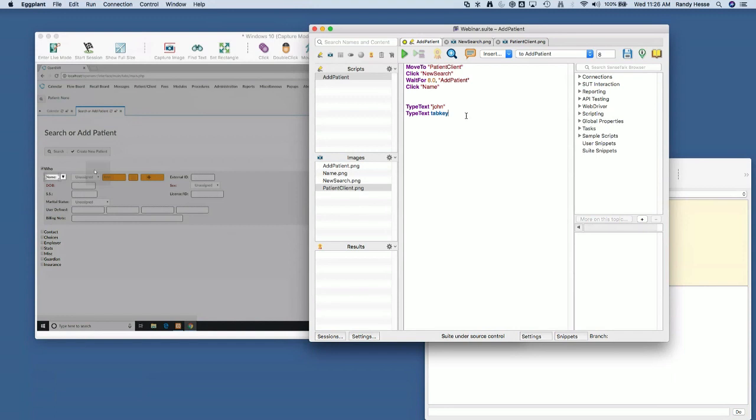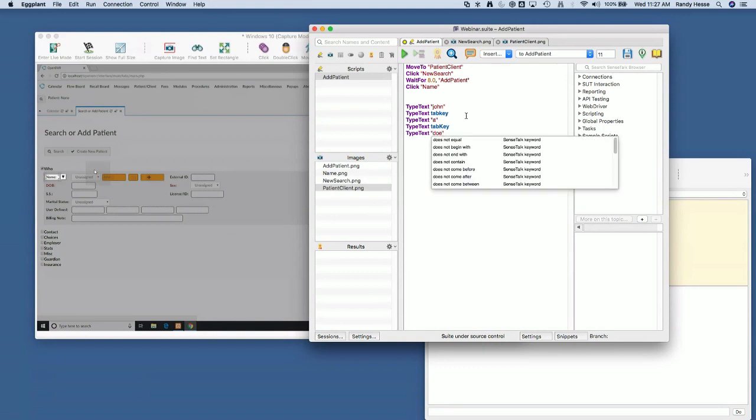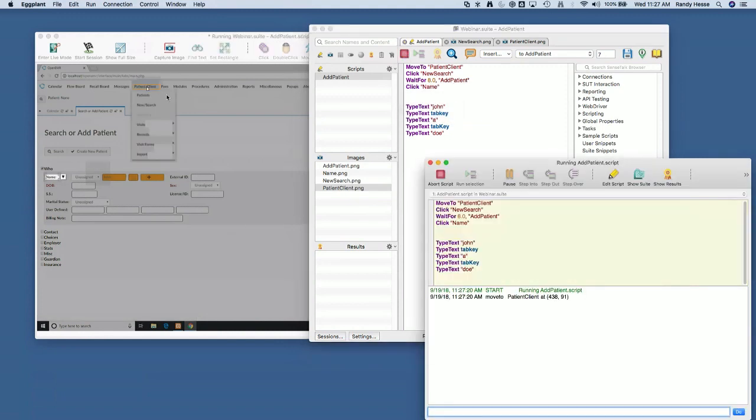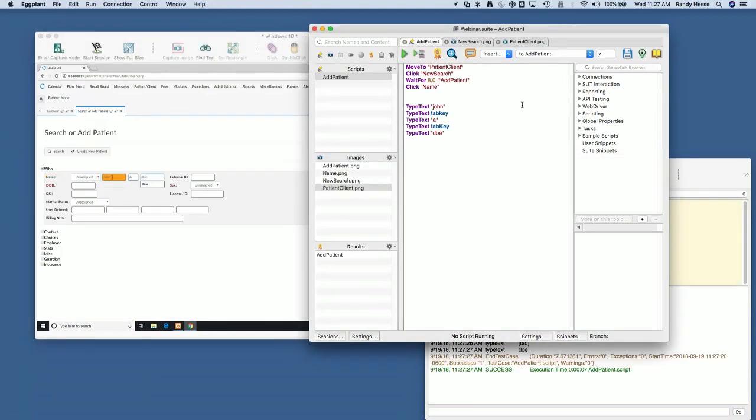All right, so we'll do type text that, then type text A, and finally type text tab key, because I've got to tab for middle name, and then finally Doe. Okay. So if I press play by running the script, it will do the following things. Patient, new patient, wait for that to load, John, A, go.